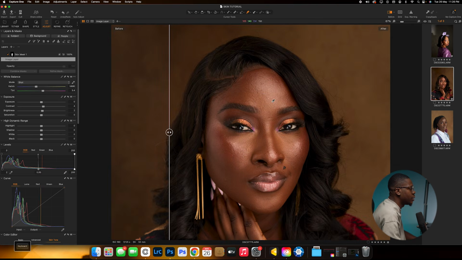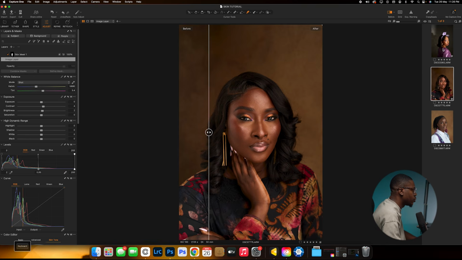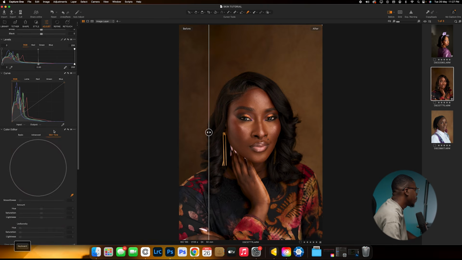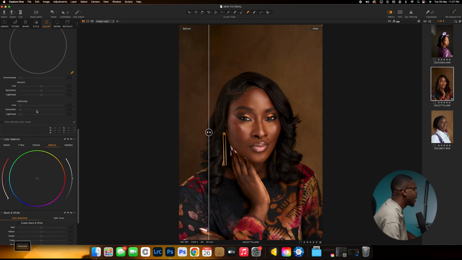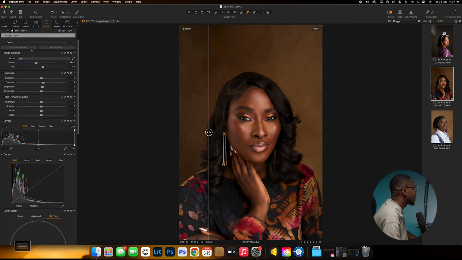Yeah, so basically this is how you can get your subject's skin tones looking so beautiful and uniform. This also comes in very handy when you're editing a subject whose face and body skin tones don't match. You can easily use the uniformity tab to make sure that both skin tones match accurately.